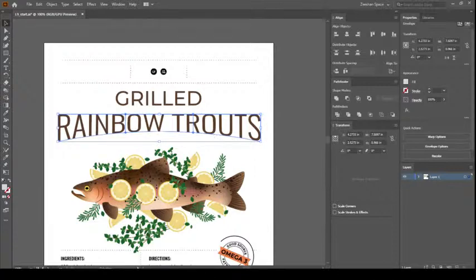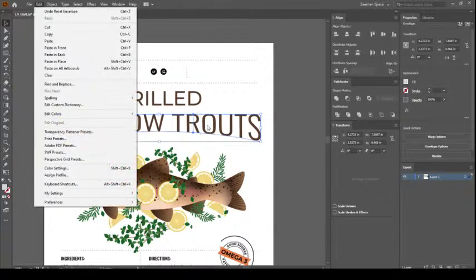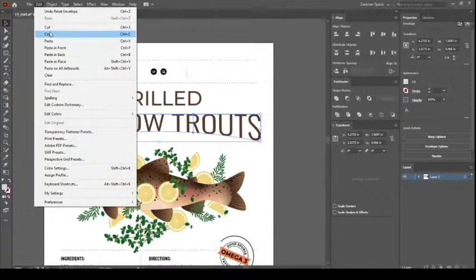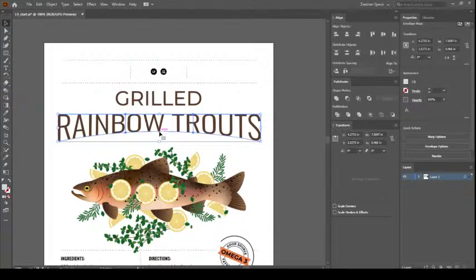To convert this into a shape, the best way is to go to Edit. Don't apply right away on this one. Don't convert the original. Make a copy of it first. So I will go to Edit, Copy. So I have copied this.